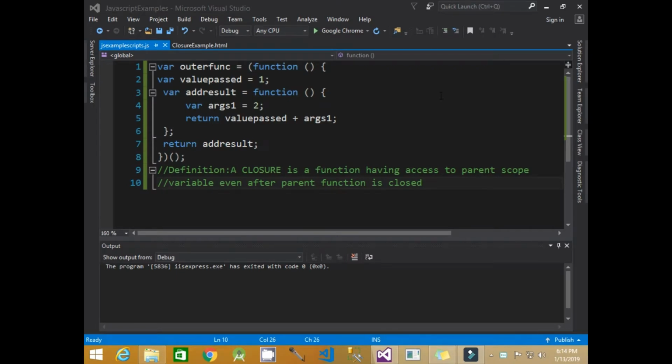Hello friends, today I'm going to explain JavaScript closures, what I have learned today. It is just my understanding of how JavaScript closures work, and I'm also going to give you a demo about JavaScript closures so that I understand it clearly. I want to share that understanding with you.